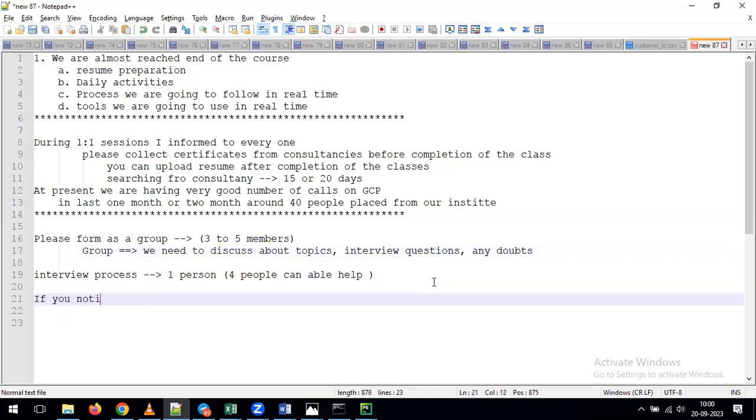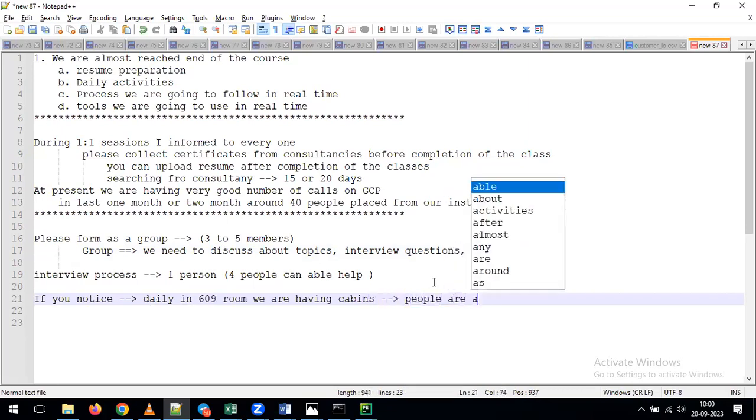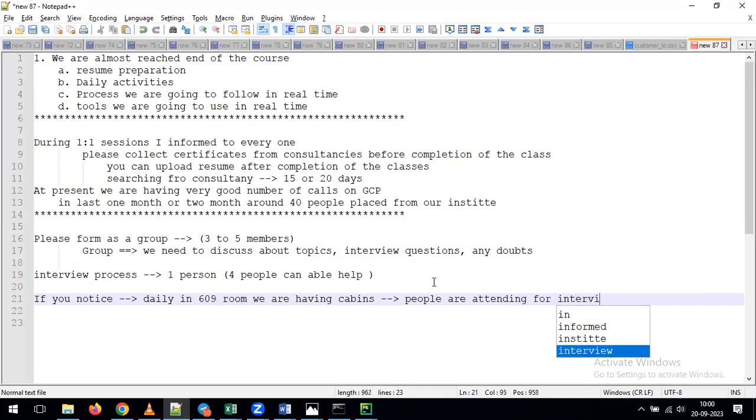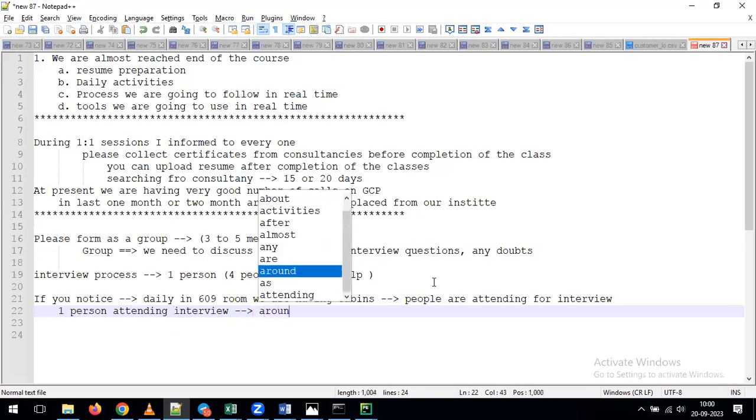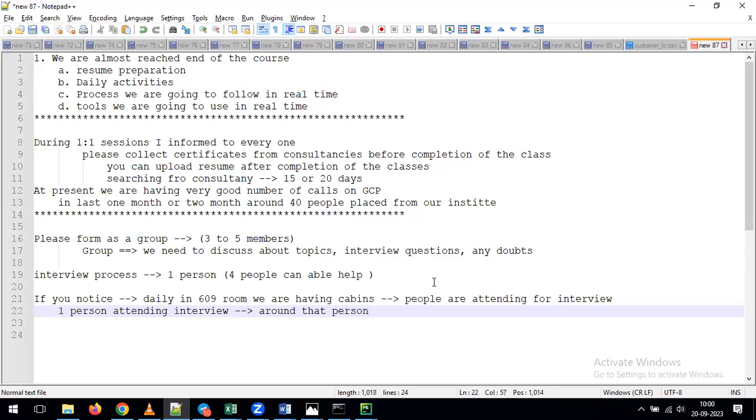If you notice, daily in the 609 room, we have cabins. In those cabins, people are attending interviews. Here, one person is attending the interview, and around that person you can see 4 to 5 people. Those are from the old batch, so they formed a group. Once we form a group, if one person attends the interview, other people can guide him or provide support to him. With that, we can easily get the job.